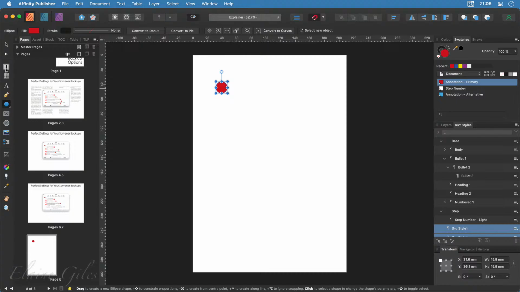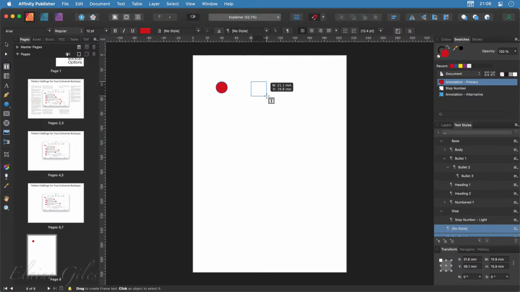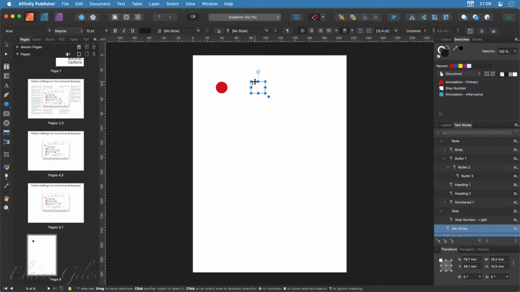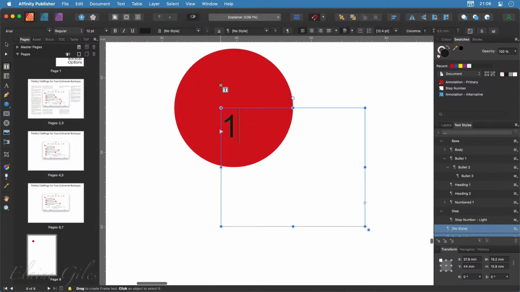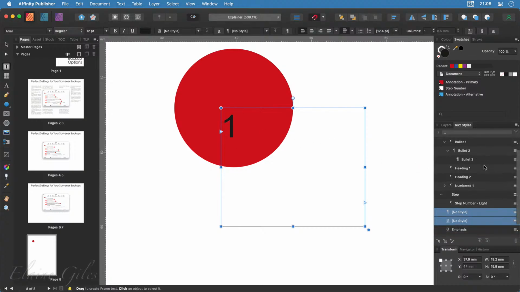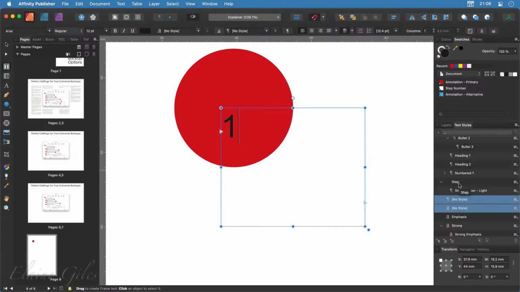Then all I need to do is put some text on it. So grab myself a text box, put a text box here, and put a number in it. And then put that in place. But as you look at it, that's obviously not formatted brilliantly for this. Just zooming in, it's the wrong colour, etc. But what you could do is create some styles. You'll notice here that I have a step style and a step number light style. Now obviously with a darker background, I can just apply my step number light.